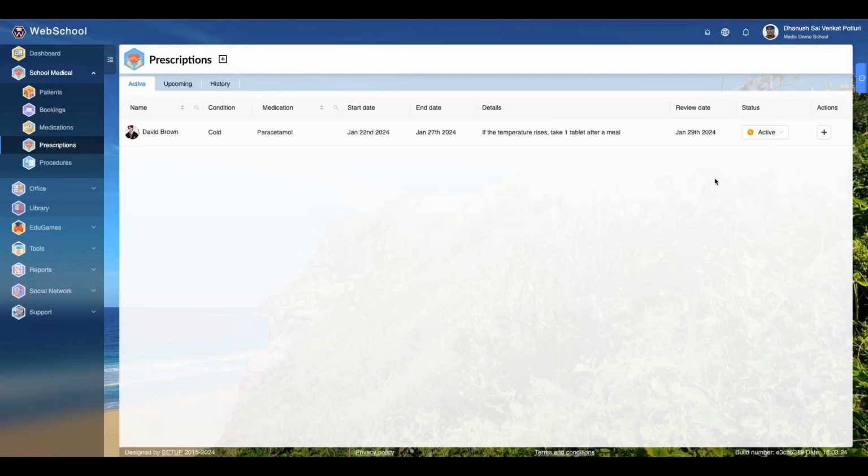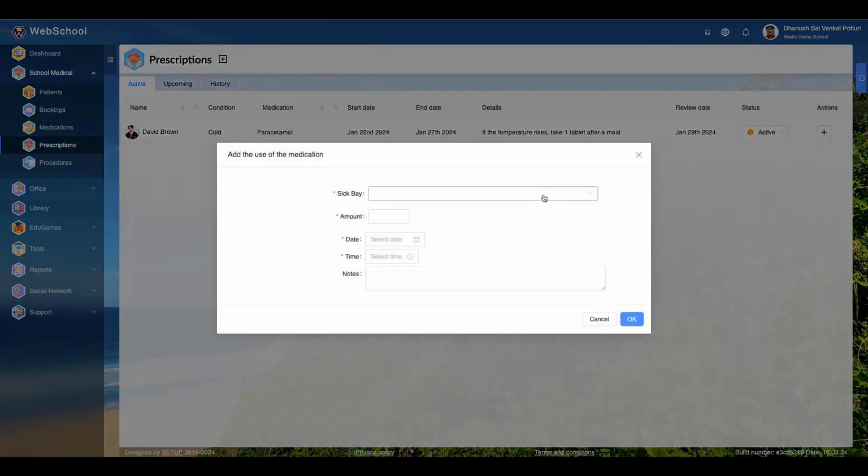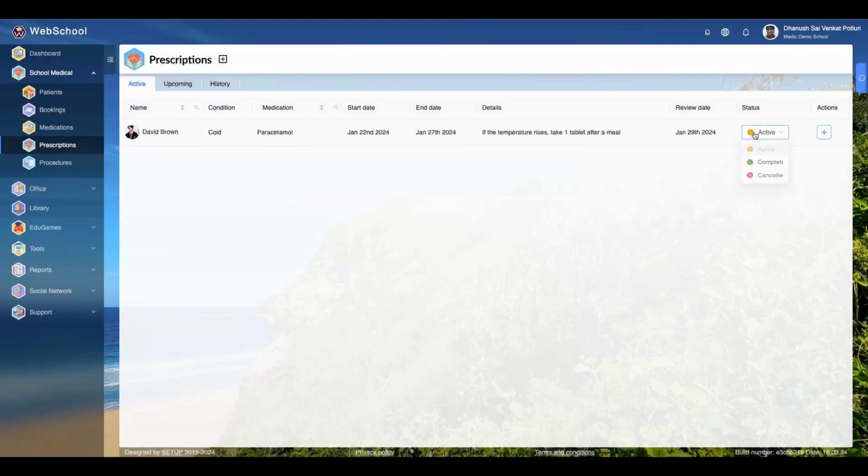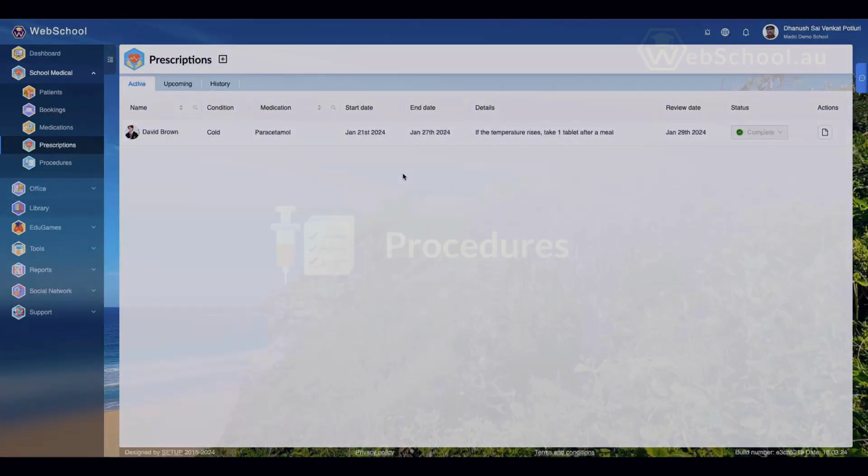Medics can manage the status of the prescription by changing it from active to either completed or cancelled. Additionally, they can adjust dosage details by clicking on the plus sign in the Actions column. Once completed, the prescription entry will be immediately accessible on the respective patient interface.